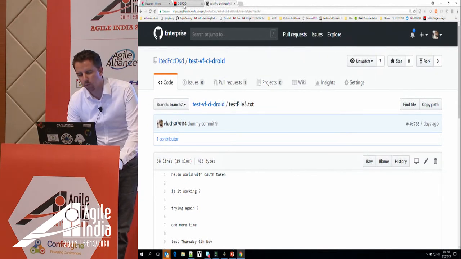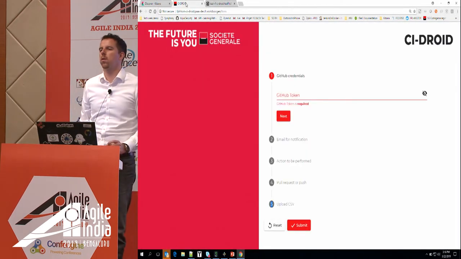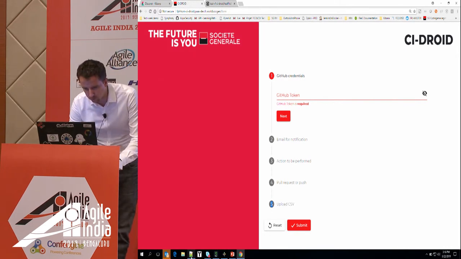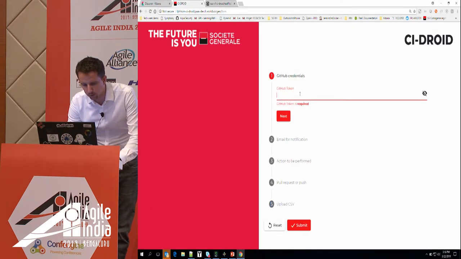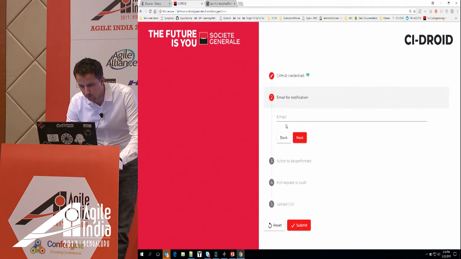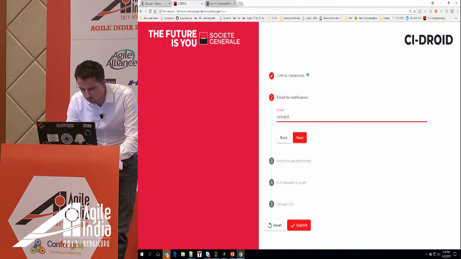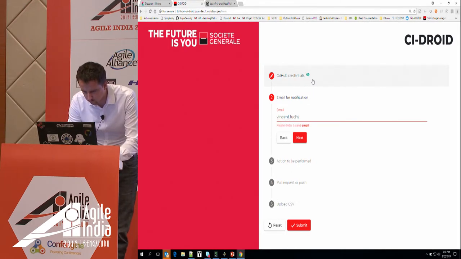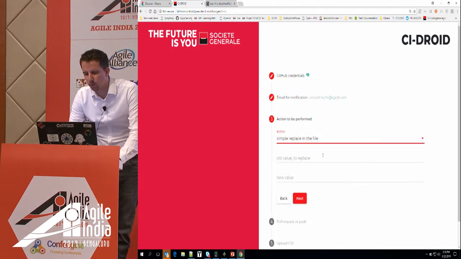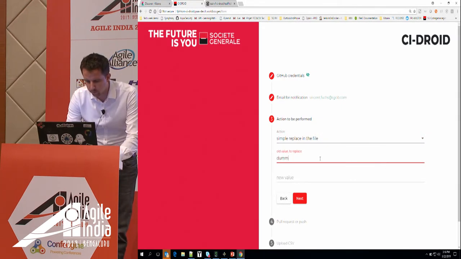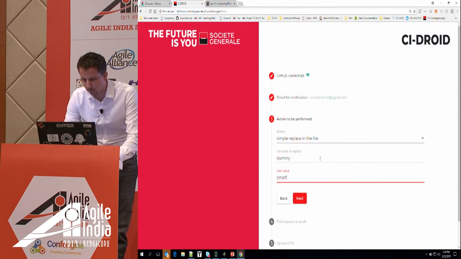So what if I want to update these three files in three branches? Well, I just have to fill the form here. So I'll take my token because it's going to commit on my behalf, right? So I'll get an email notification. Then I have to say which action I want to perform. So I'll do a simple replace. I have dummy commits, and now I want to have smart commits, okay?